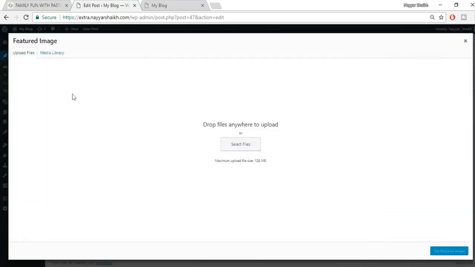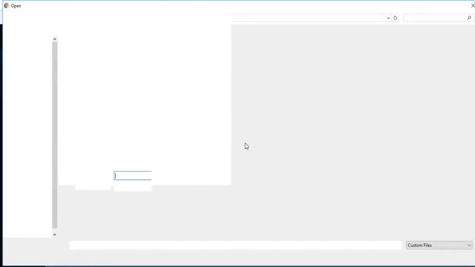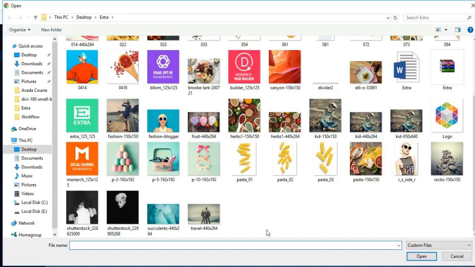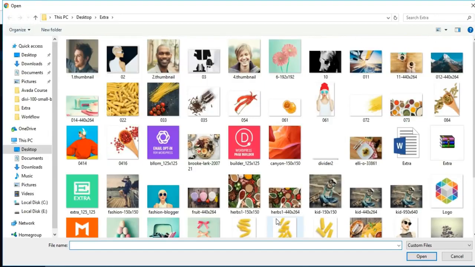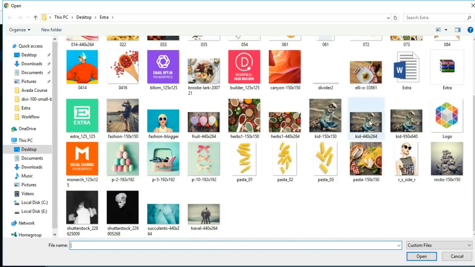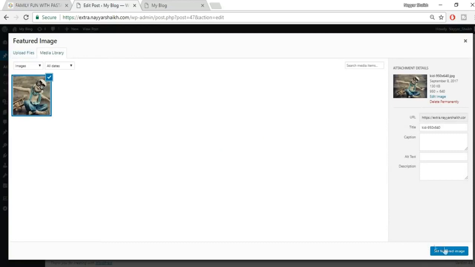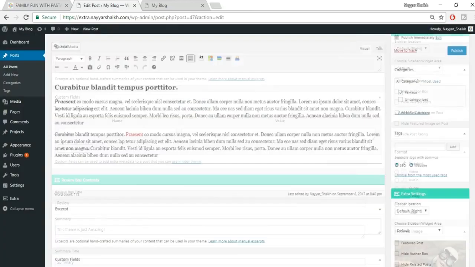Okay, now let's add a featured image. So just click on this set featured image, select files. Okay, let's select any image. Let's see. Let's select this one. Okay, this one. Now click on open. Now click on set featured image.